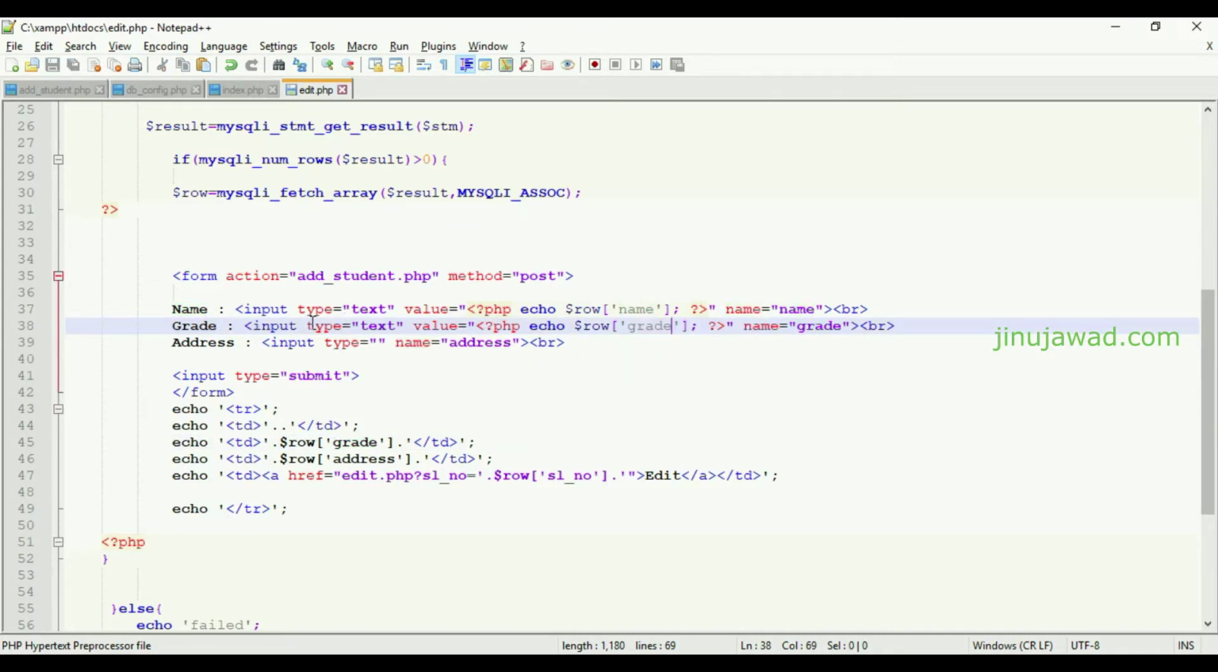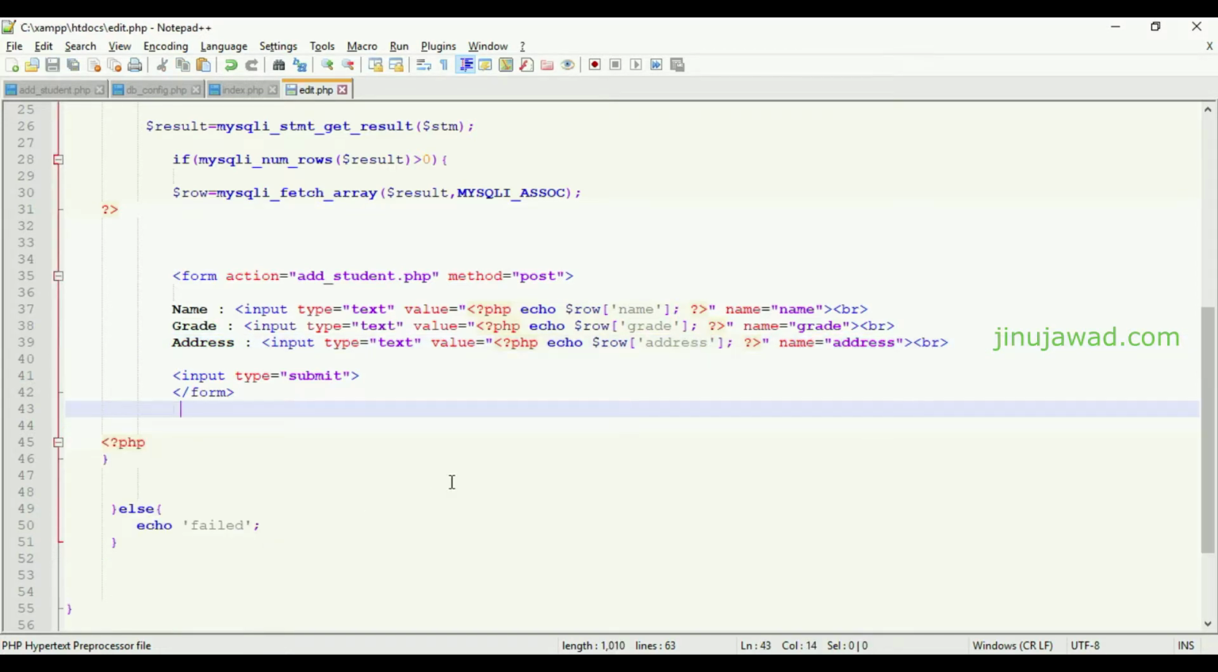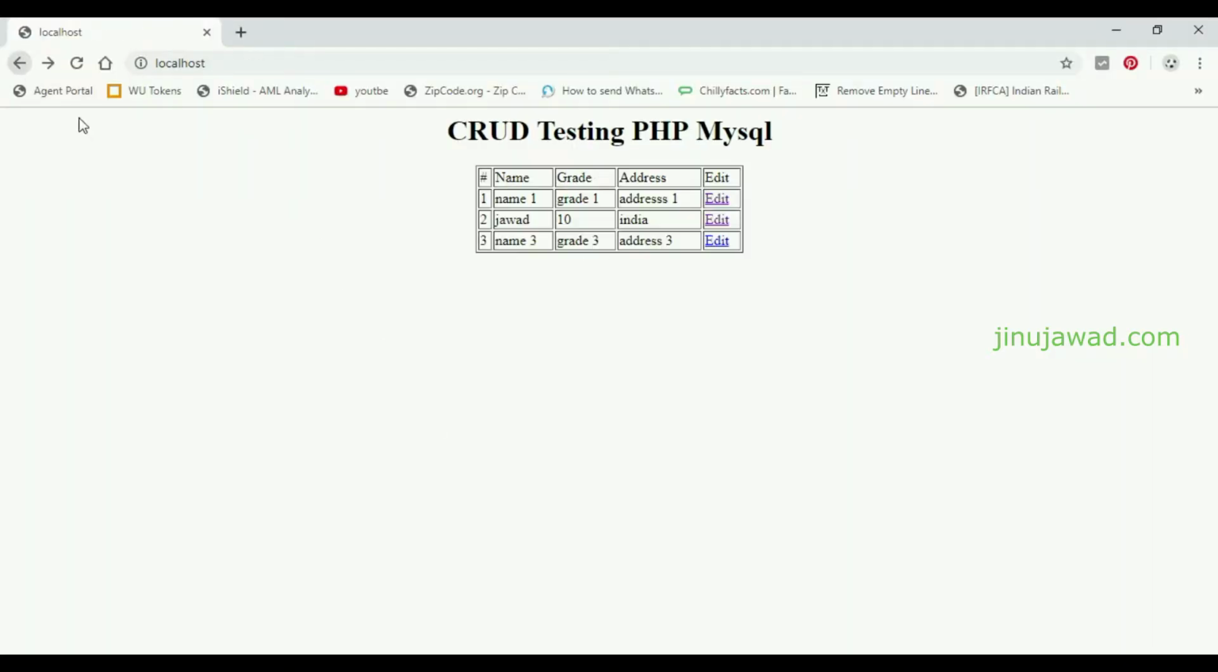And the same way for the address also, copy it from here, paste it here, put it as address. Yes, that's all. Now we can remove all this, we don't need this at all. Now let's go back to the form, refresh it. From the home page, I'm going to edit name 3, grade 3, and address 3. Just click on edit.